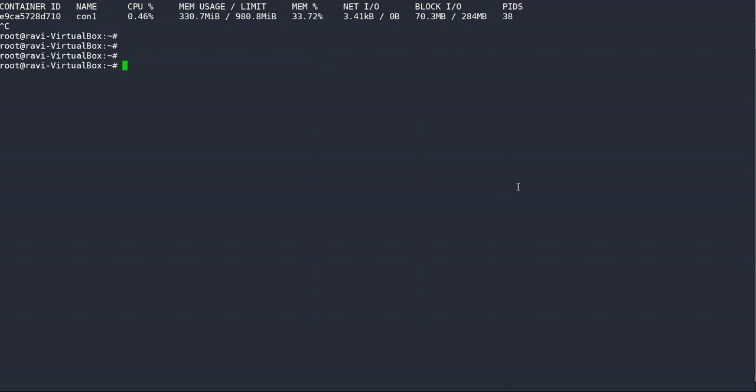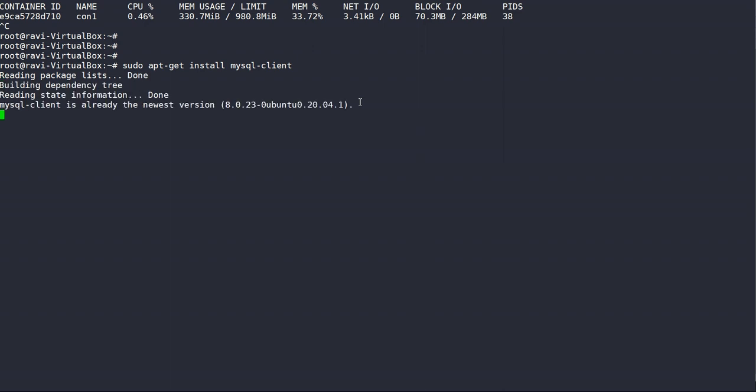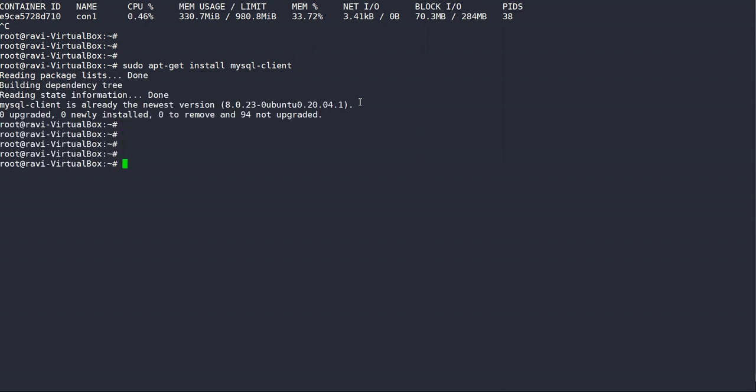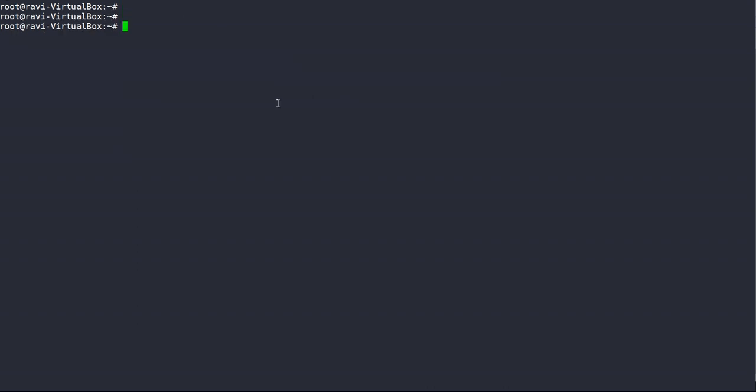Now I want to connect to the container that is created on it. For that I will need a MySQL client, so I need to install a MySQL client here. MySQL is already there, so I have the MySQL client here. If I want to connect to my container by using the MySQL command, then the command is mysql -u root and -h. We need the IP of Docker also.